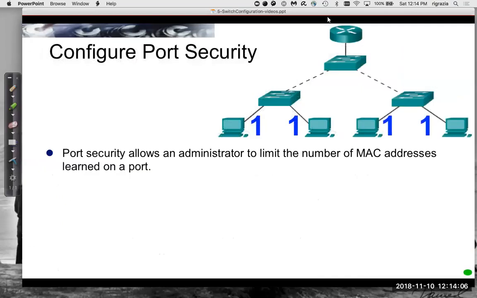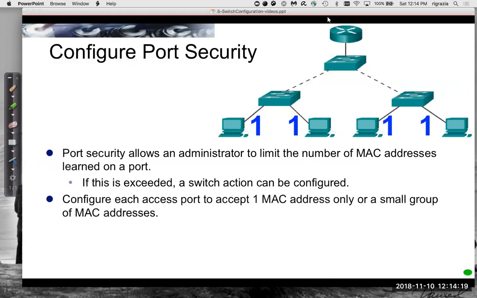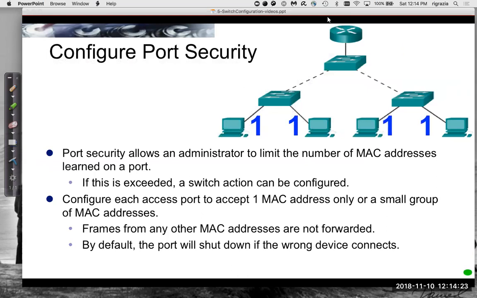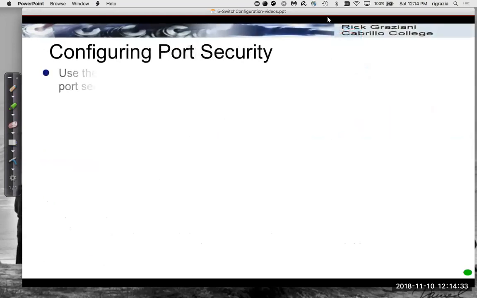Okay, so configuring port security allows us, one of the things it allows us to do is determine how many MAC addresses are allowed per port. The default, by the way, is 1. Okay? And I'm going to talk about what happens if a violation occurs, how you can modify the number of MAC addresses per port, etc. Okay, so we'll get there.